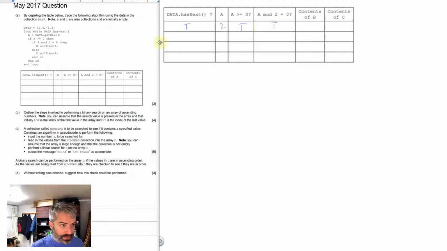And so then we need to add item A to B. So we need to add the item 2 to that. We might have to keep adding stuff to it. But C, nothing. Okay, that's it for this, right? We finished the if. We're going to go back to the top and say has next, true. It's interesting there's not a fifth spot down here, but anyways, we'll get to that.